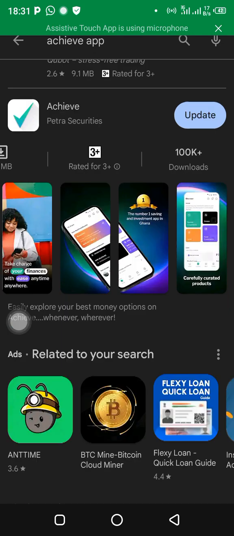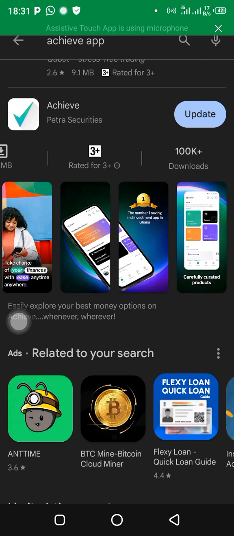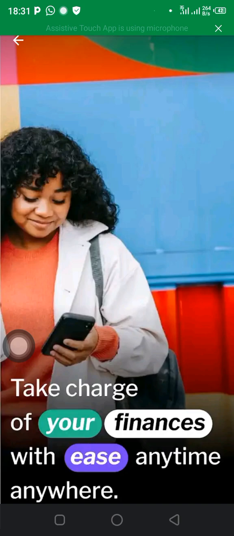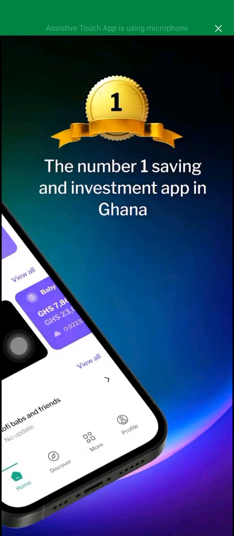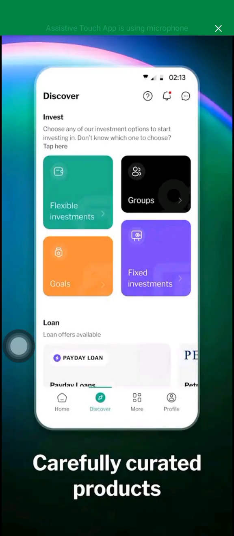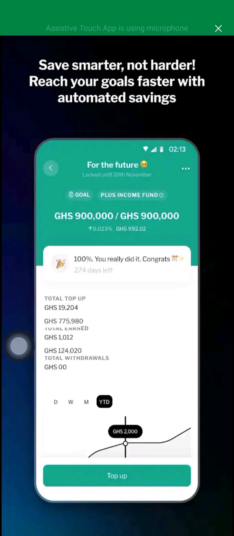When you are about to download, make sure you check the interface of the app. You just click on these icons to confirm if it is the right app. Make sure that you are seeing something of this kind, the interface like this. Make sure you are seeing all this before you download the app.